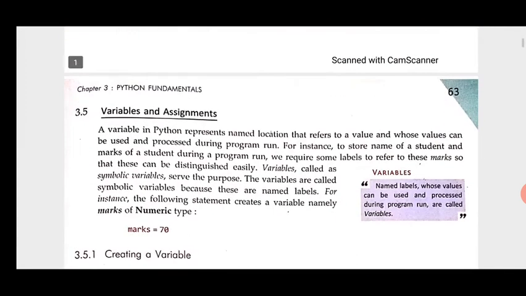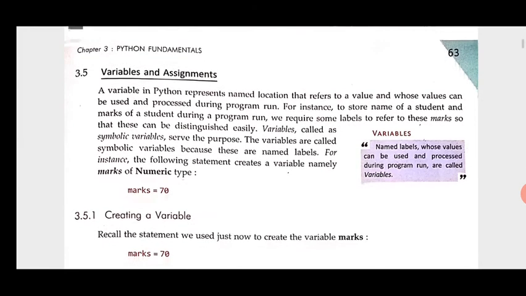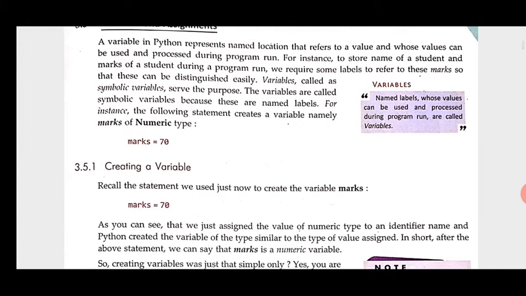Let's start. A variable means a named label whose values can be used and processed during program run. It is a named memory location where we can assign any value. For example, in this you can see marks is equal to 70. So marks is the variable where we are assigning the value 70.